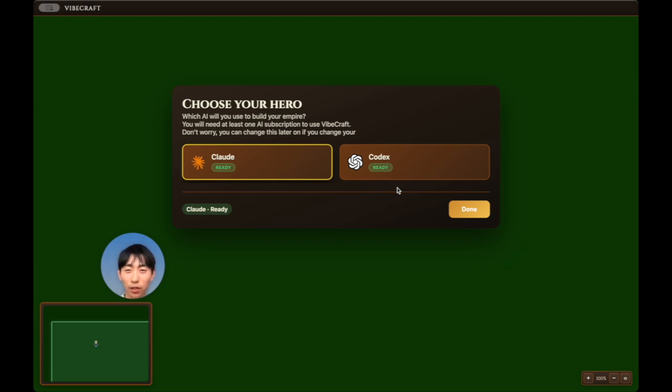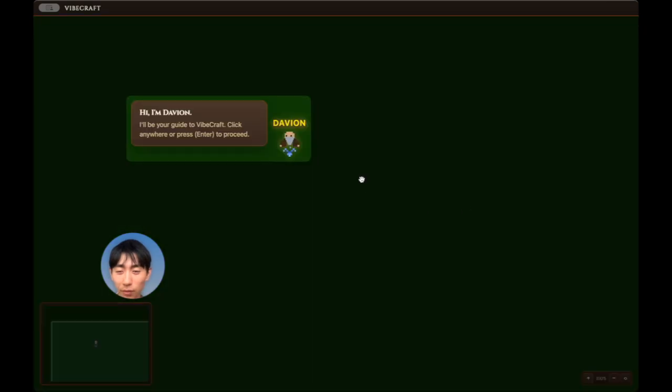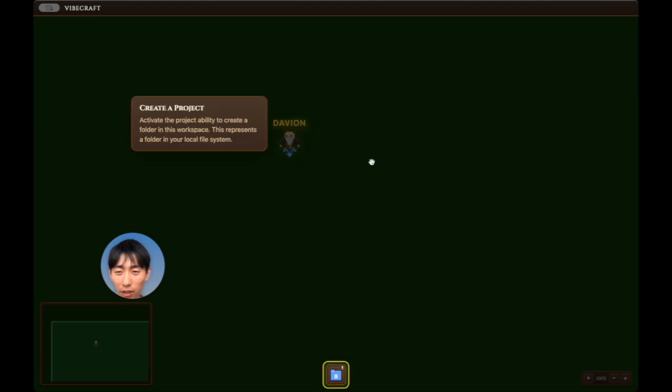And now to start off, you get to select your hero. So this is like just your preferred coding agent provider. So I've got both Claude and Codex, but let's just go with Claude for now. And here you can see there's Davian, he's our guide. Okay, let's click enter and proceed.